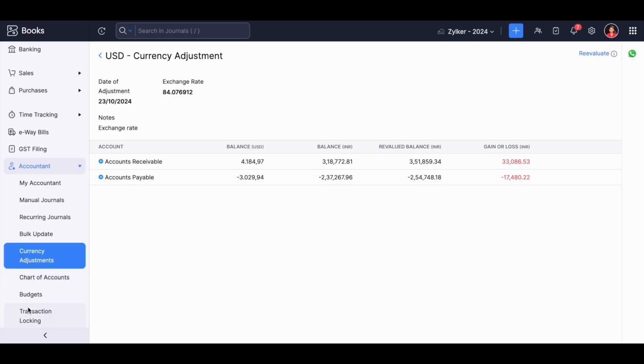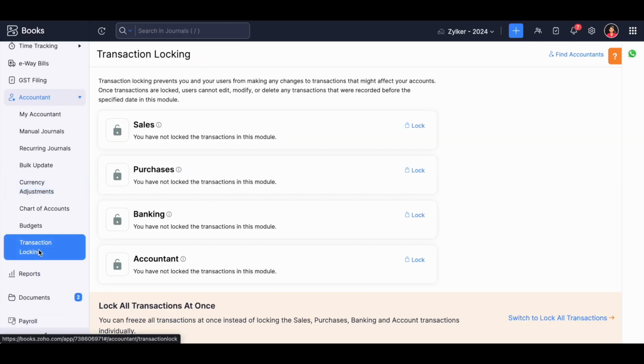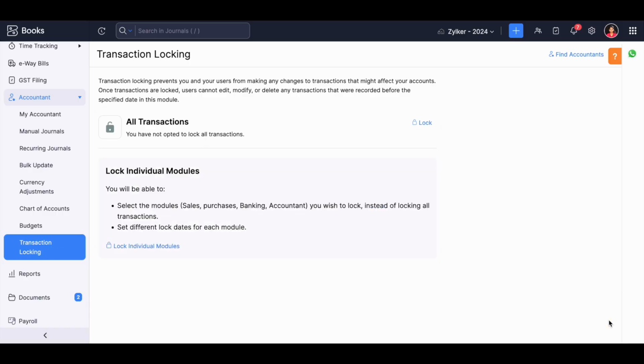Now let us move to our next module, which is transaction locking. Let us say you have completed your auditing and you have finalized your accounts. In that case, you would like to lock the accounts. In Zoho Books, you have the feature to lock individual modules as well as all the transactions as a whole. To lock all the transactions at a single click, you can click on this option, click lock, and you can lock the modules completely.